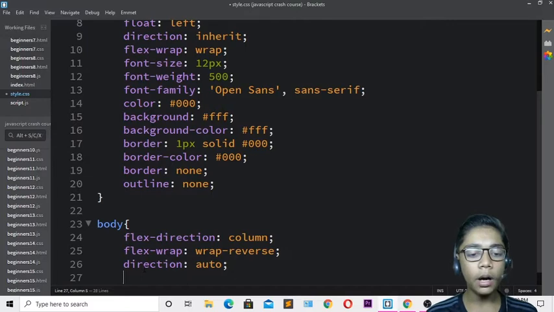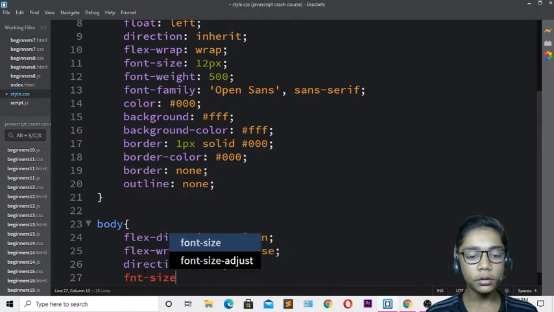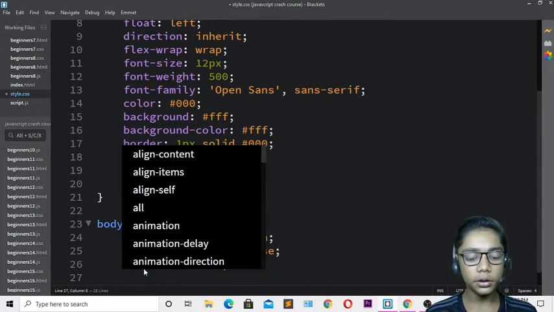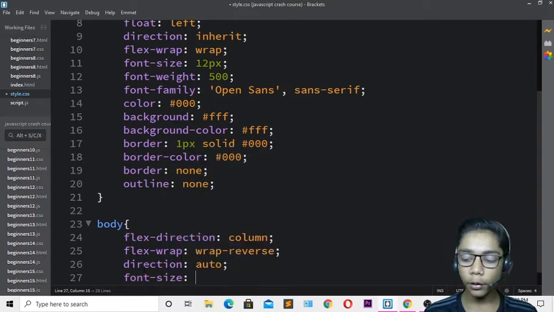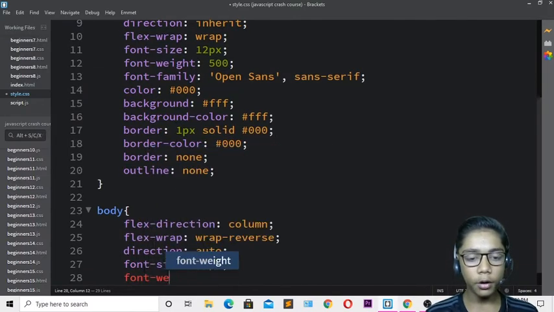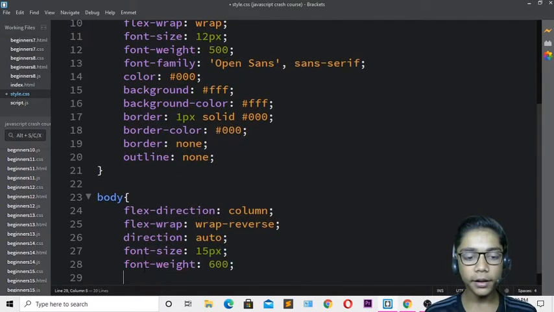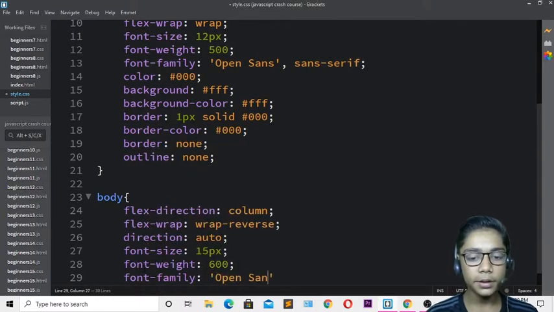So come over here and now just write font size. So just write the correct spelling. So I'll be writing font size of 15 pixel. Font weight of like 600. Then come over here and I will be writing font family. So the font family I want of open sans. Okay, so I'll be erasing that, and I will be taking it to Montserrat, comma sans serif.